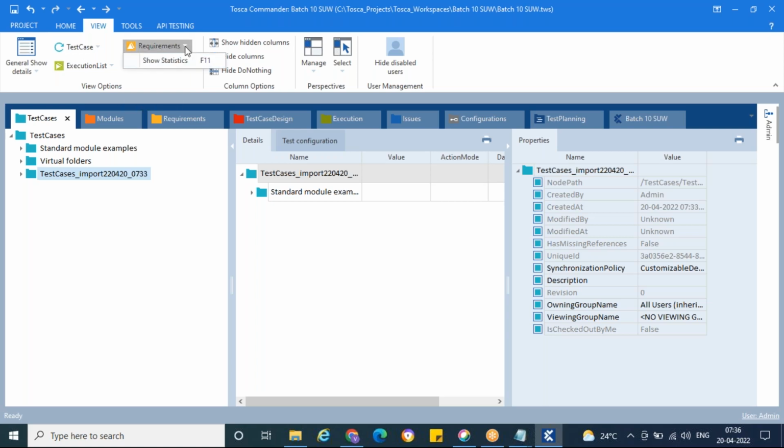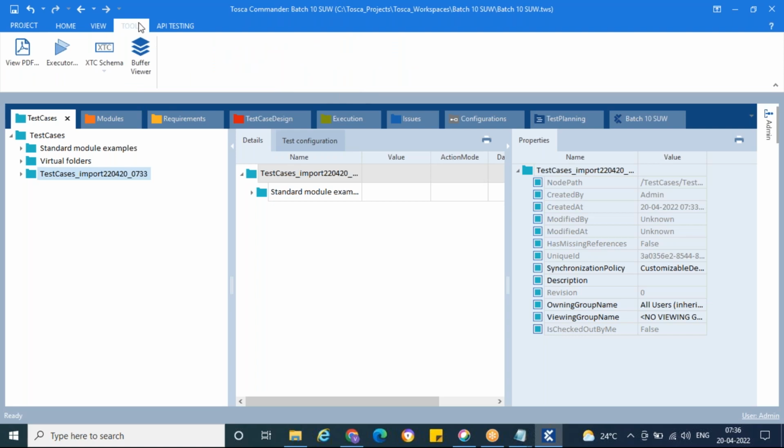Okay, show hidden columns, hide do nothing, manage, select, hide disabled users. Okay, I'll go to tools now. In tools, you have view PDF. Even you are not going to use these three things, guys. Okay, these are all different things you are not going to use.